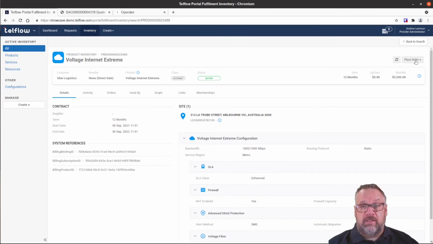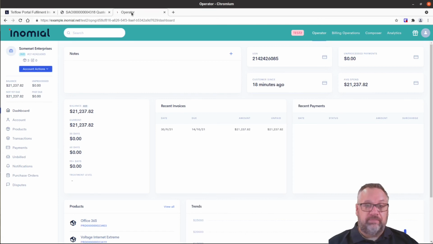So for instance, if the customer needed to change the order, we could go to the inventory and select a change order, and that would pre-select this inventory item. And let's say they wanted to change the bandwidth or something like that, then they could do that. For now, let's jump over to the billing platform.